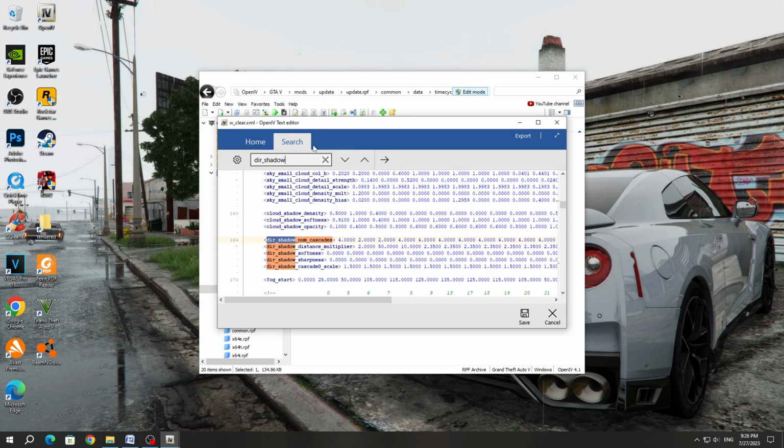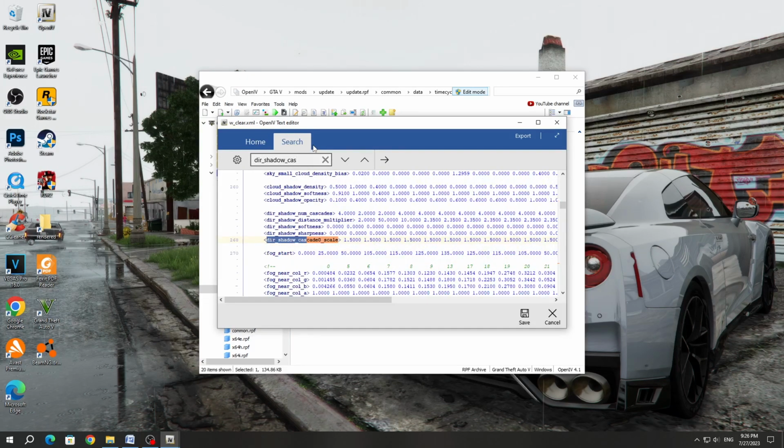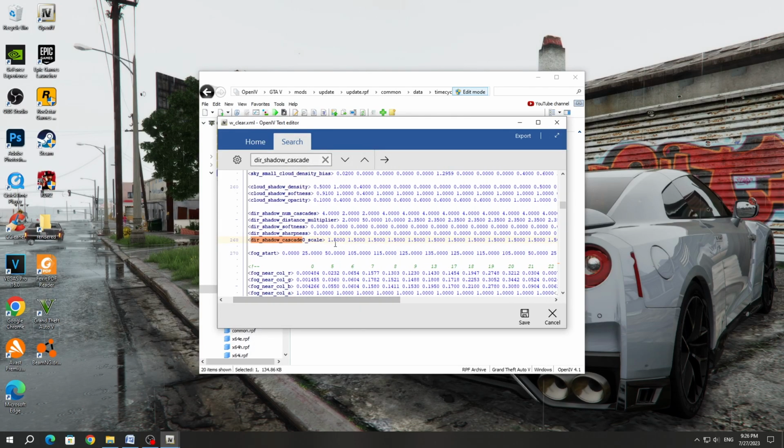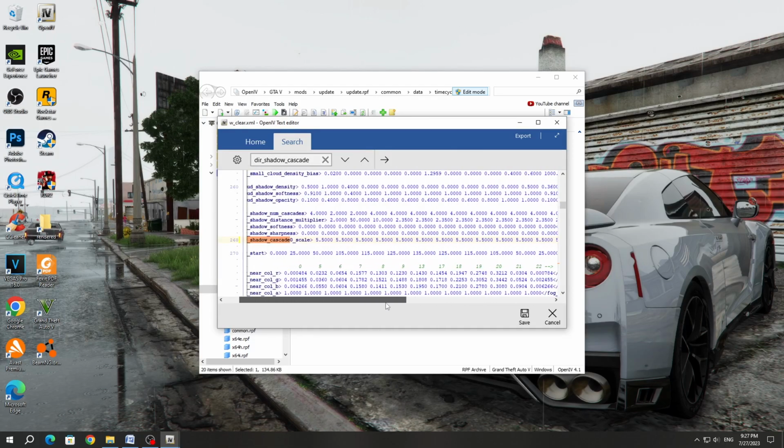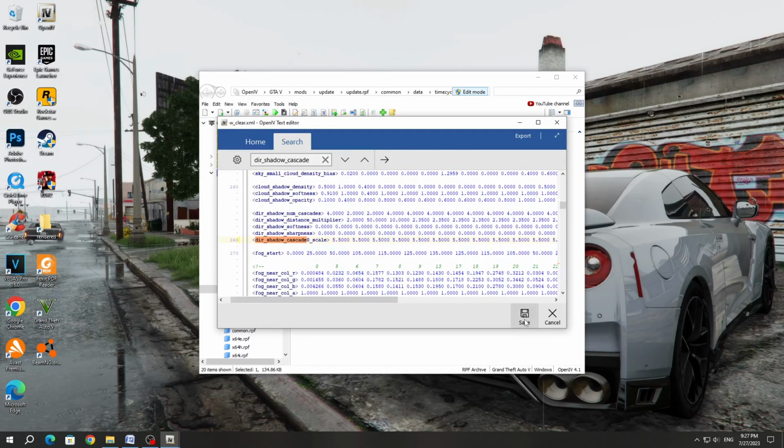Find the line dir_shadow_cascade0_scale in the search. After that, change each line parameter to 5.5000. After that, save the file.